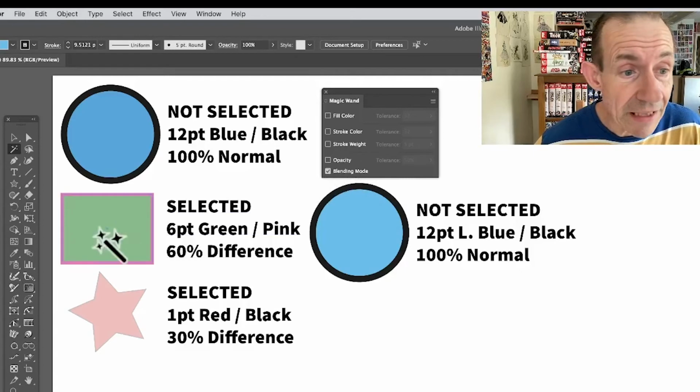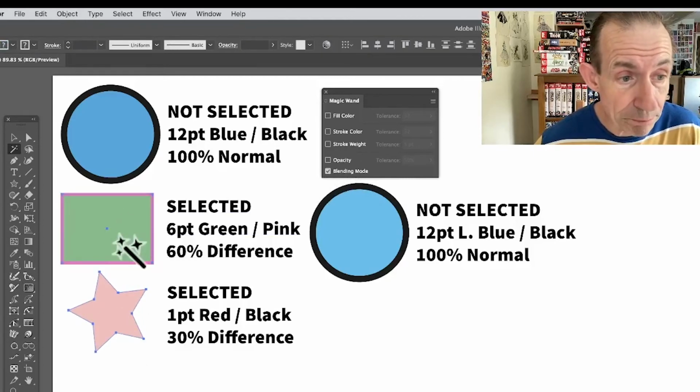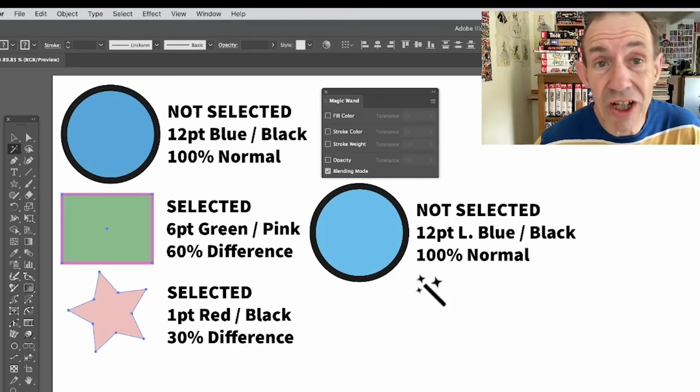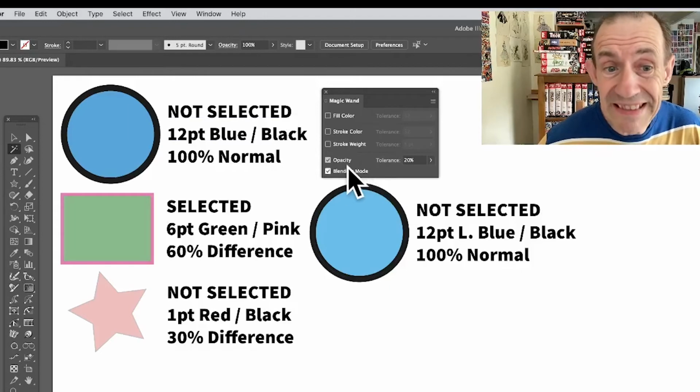You can also select by blending mode. So set that, and now I've got here difference and difference. So click there, and both those are selected. Those ones are not. You can also set up multiple options, opacity and blending mode.